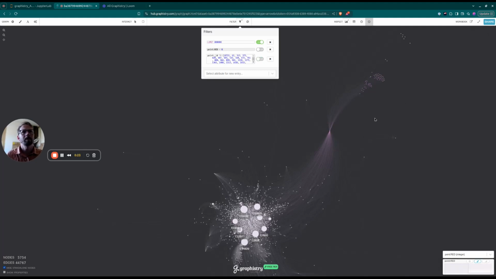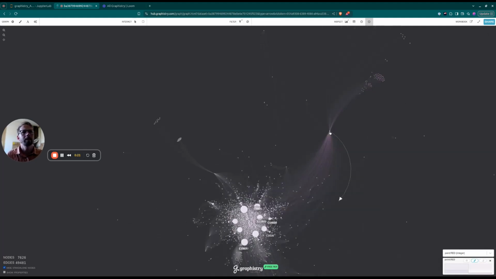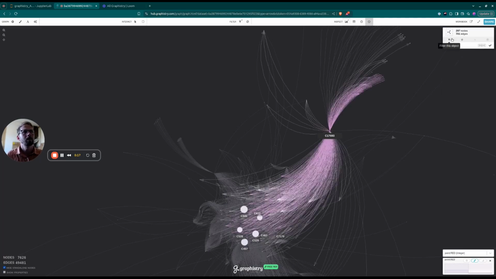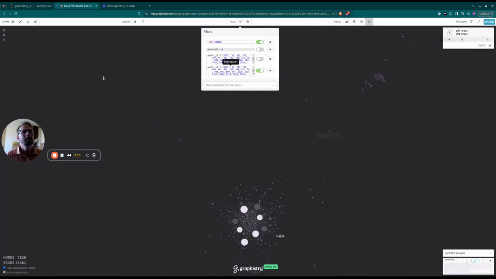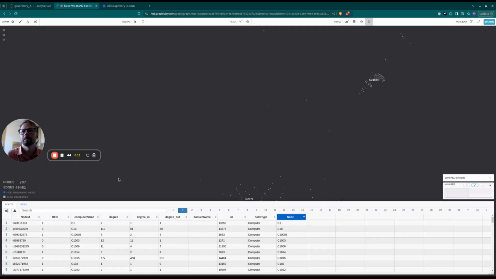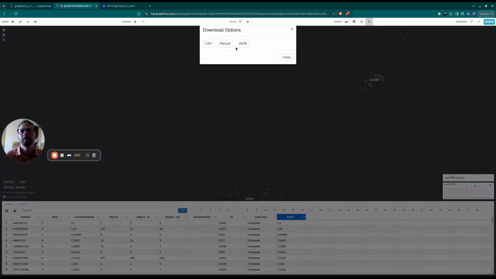And if that's too big, we'll restart and take the same node, grow the selection just once, and filter on that. Then we can go into the data table. We have our data. We can download that and use it in a different tool.